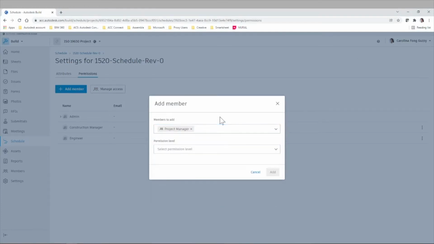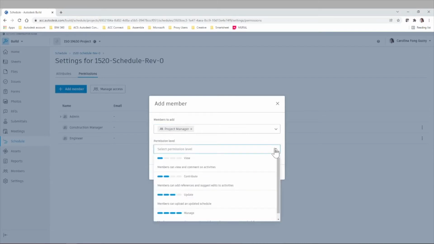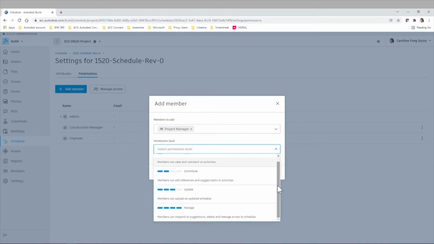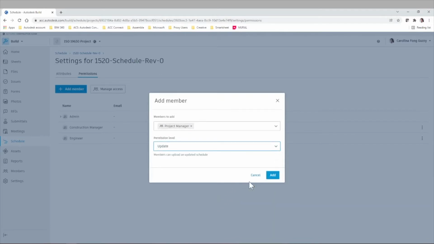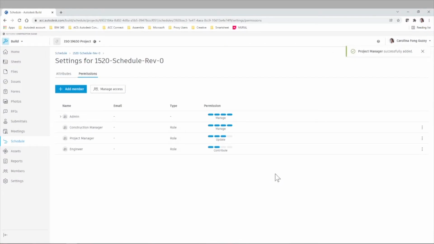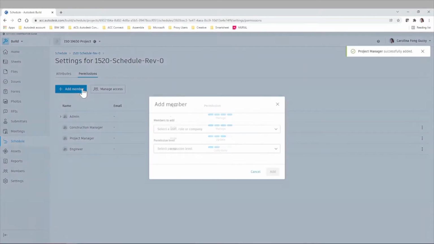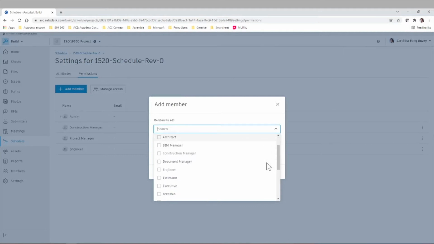Let's add the project manager, and for project manager, we'll give update permissions. This could be the project manager in this case, but it could also be a planner, for example, or whoever is in charge of re-uploading different versions of the schedule. It's a very important role when it comes to the workflow here in the schedule functionality.